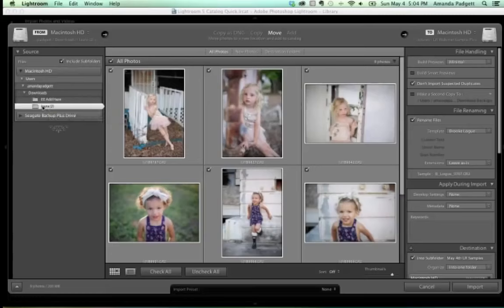They're already on my hard drive. They're in my downloads folder. Let me repeat that again. They are on my hard drive. I know you're thinking, I get it, Amanda, I get it. But sometimes I need to repeat that because some people have trouble with the import process.